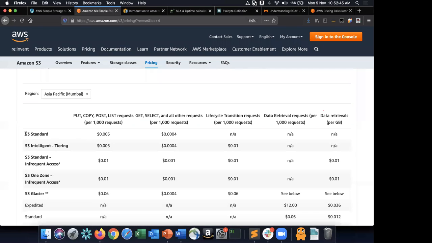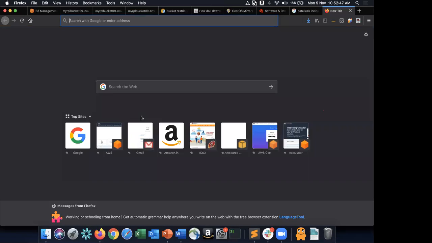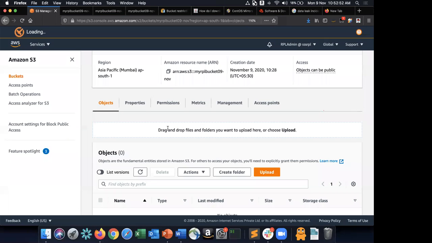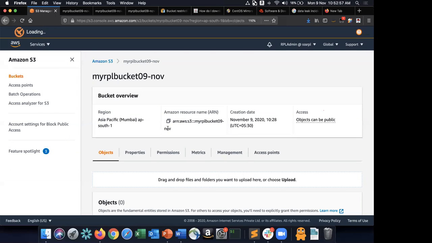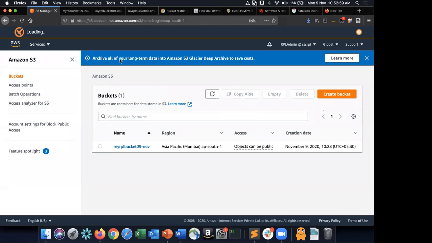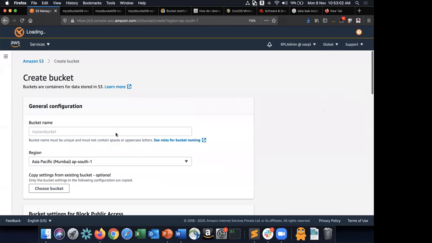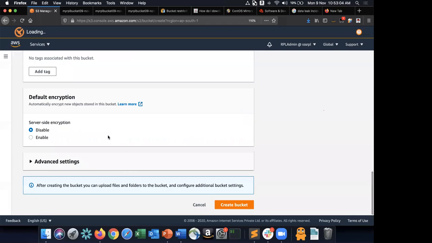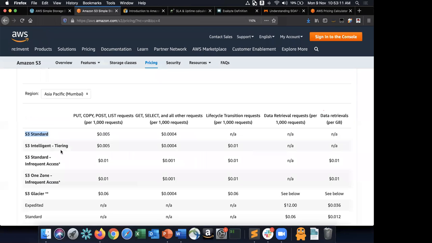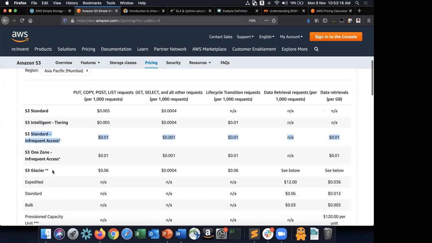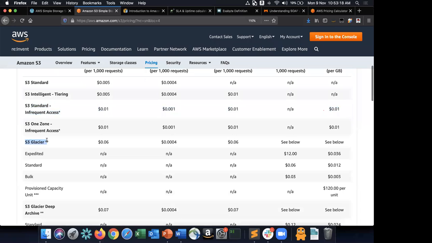See the standard tier, right? S3 standard tier. Now in this case, when I went to my S3, see, by default it is standard. You won't be able to create anything which is not the standard one. I'll not get any choice here. Your entry point is always standard, because you have multiple other tiers also, right? S3 standard, intelligent tiering, infrequent access, one zone infrequent access, S3 Glacier.